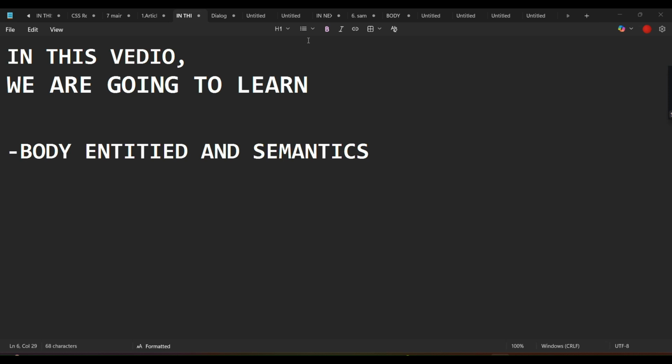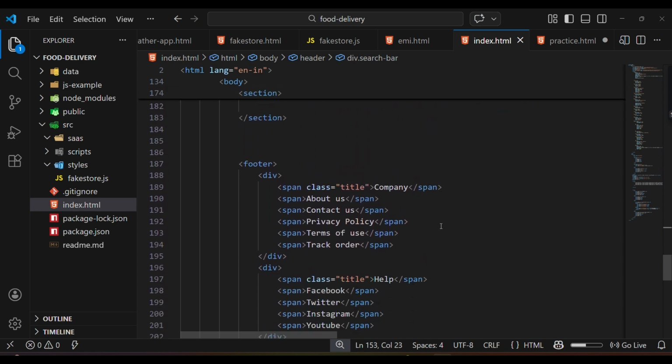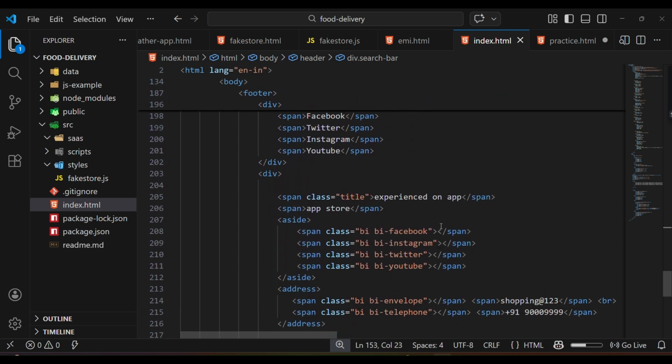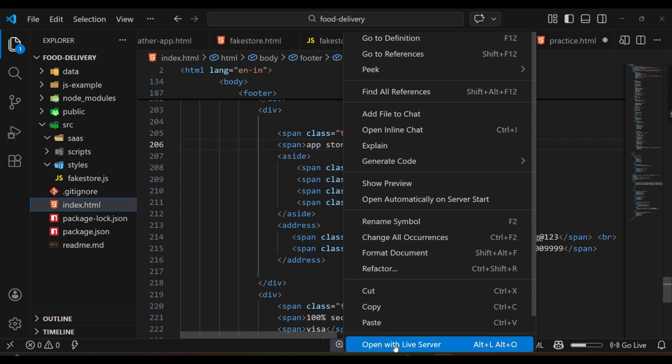We are dealing with the HTML body elements by using the HTML structures and CSS styling. Before starting our topic, let's have a quick review on our previous videos, what we have done and what we have drawn. This is the HTML code we had drawn using header, footer, and aside, and some of the other elements. I will show you.